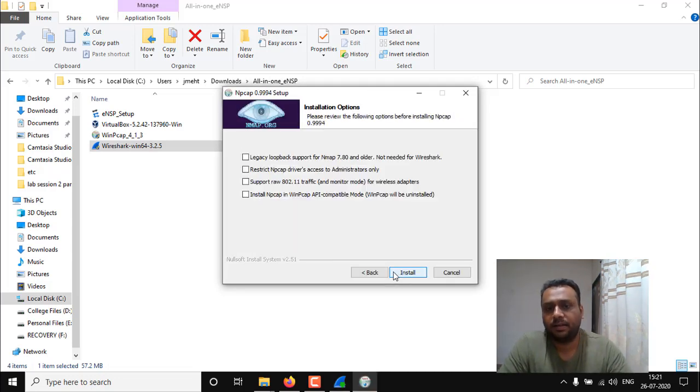Then click on I agree. Just select npcap for WinPcap. In this case WinPcap will be uninstalled, so we don't want to do that. Support 802.11 traffic, yes, we want that. That is for wireless devices, which will be there in the simulator. Then just click on install.